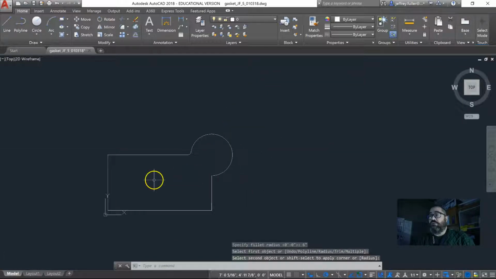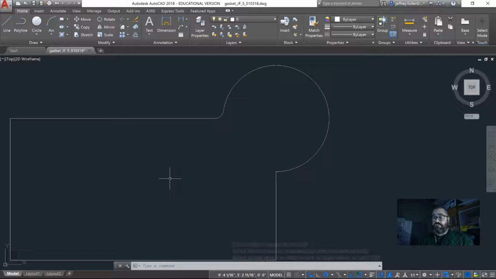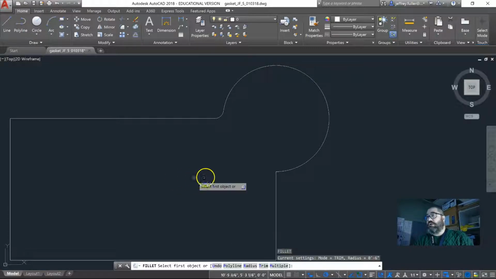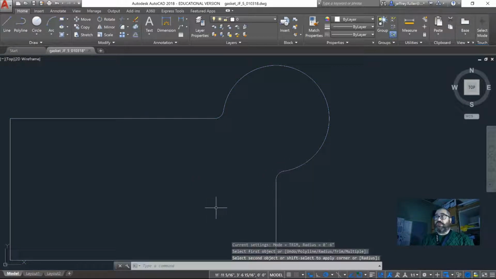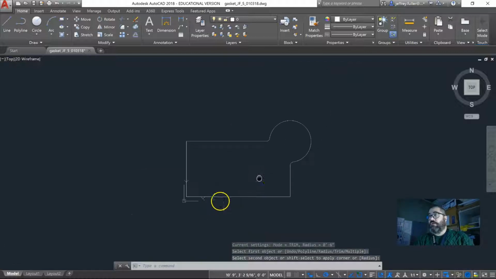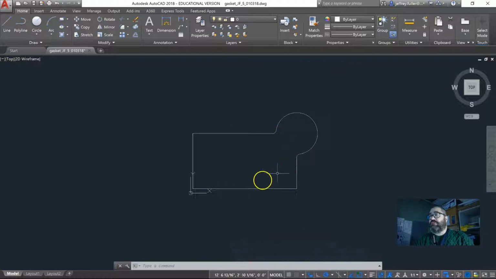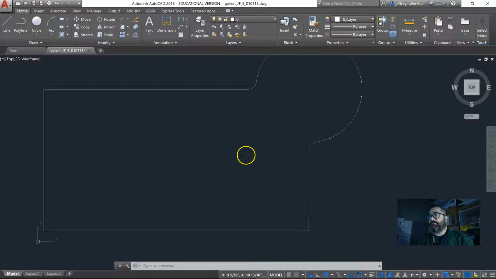Now that was just one fillet. Everything is still set the same, but I do have to push enter to get back into that command and fillet this side right here. So now I have both of those filleted at a 6-inch radius.